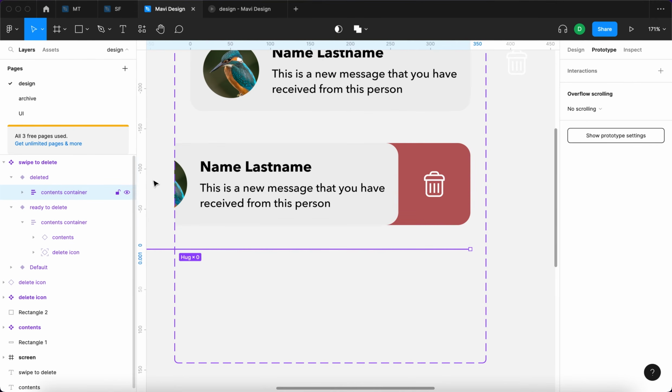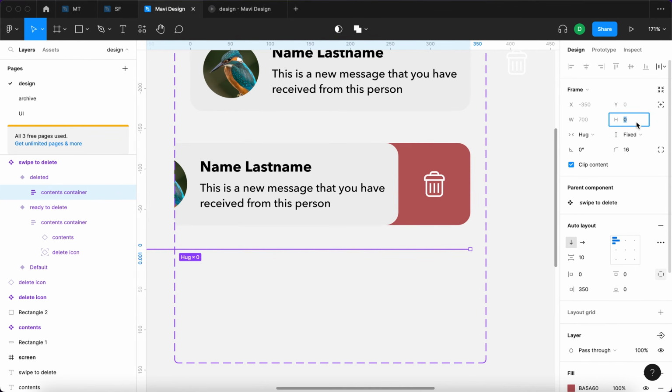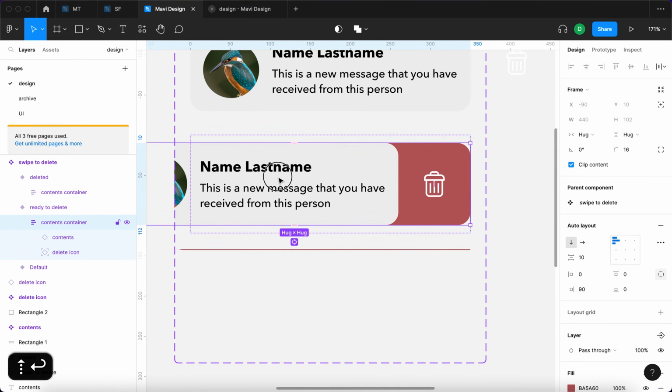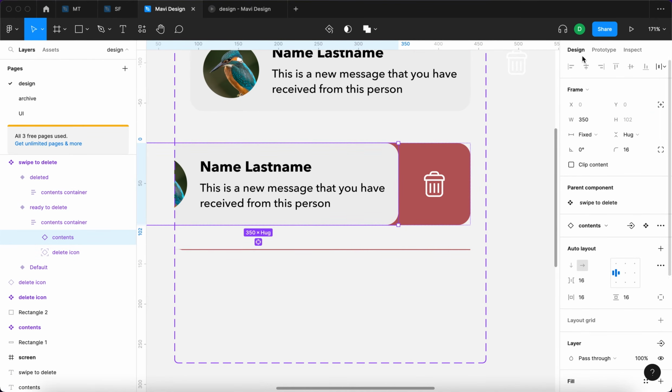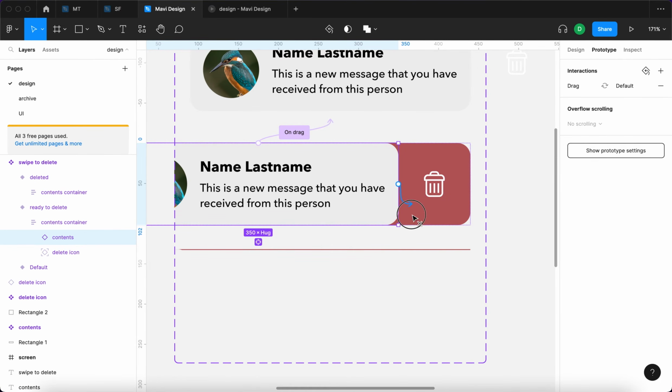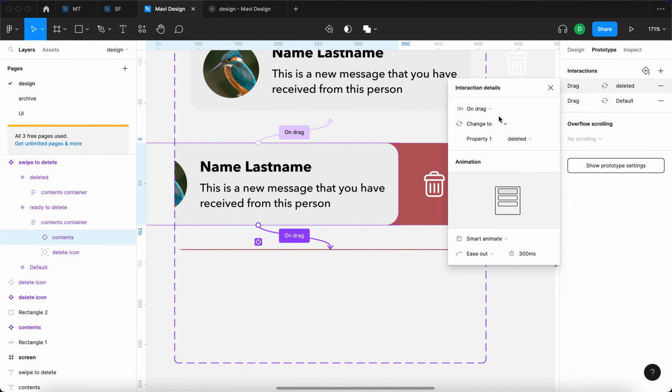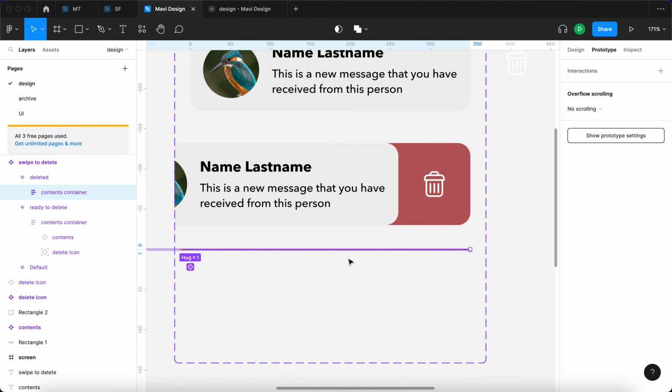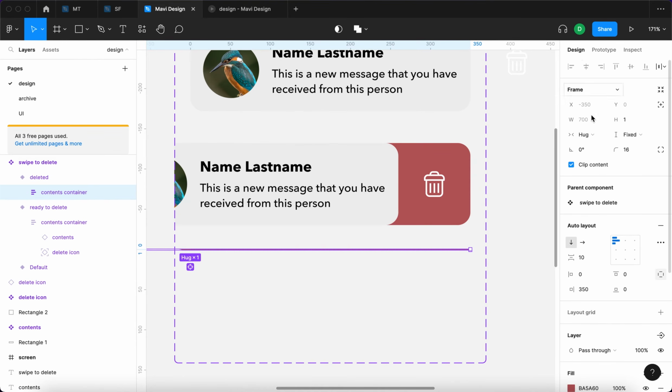And what we can also do, we'll have to set the height of this to 1 again, is actually select this contents again, go to prototype and set another on drag interaction. Oops, we have to be very careful, right? So on drag, change to property 1, deleted, smart animate, and then again select the contents container under deleted and set the height to 0.001.